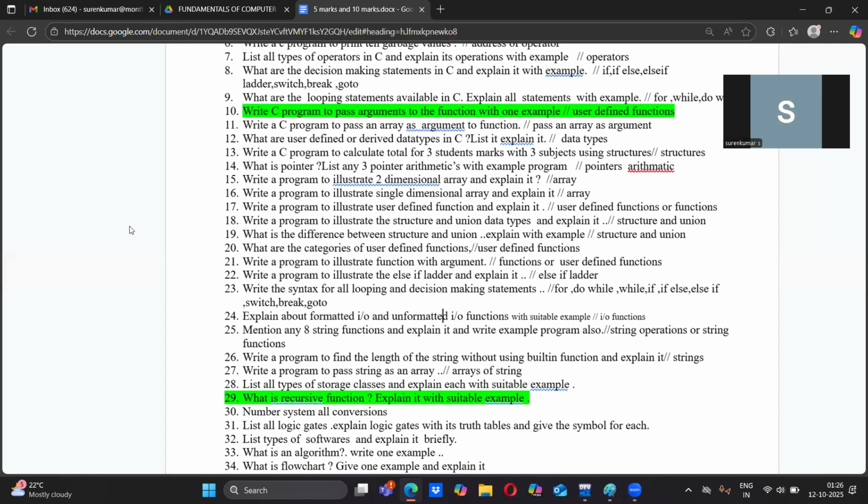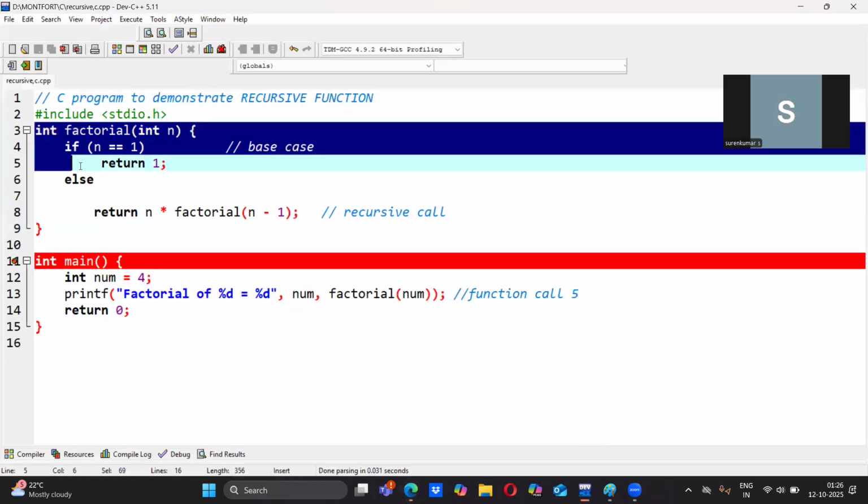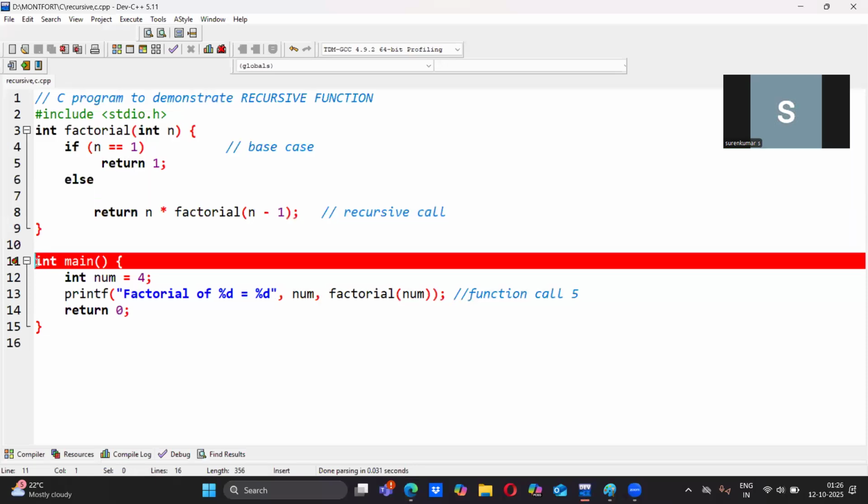Okay, so what is the next question? What is a recursive function? Explain it with a suitable example. This program you can write and you can explain it. And for this also it's applicable: write a C program to pass an argument to the function with one example. I have given a user-defined function here. This is a user-defined function, which is defined by us. This is the main function, which is given by the C language itself.